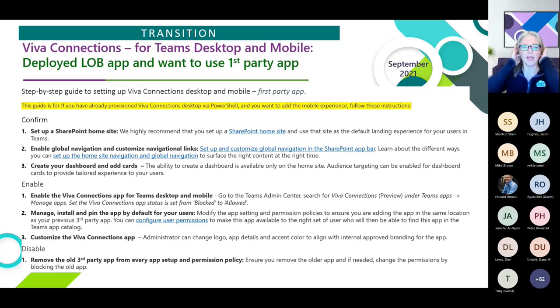This I had to figure out. I could not find documentation on this, because I did deploy the line of business app and I wanted to use the first party app. I did not realize they were two separate things. I thought maybe I just click on some toggle switches and my line of business app would work. If you already deployed your line of business app, which I don't think anybody said they did on the call, you do need to remove those permissions, remove it from the setup policy, and then deploy the other one. So that would be something you'd want to do on a Friday night so you don't disrupt the users.